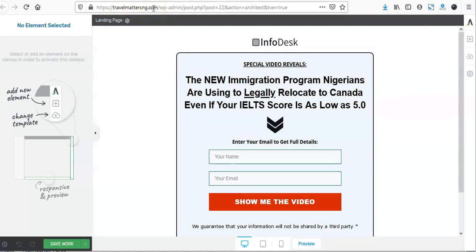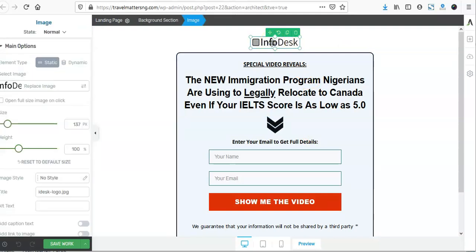But then I have to edit it because this is a template. I have to edit it. So the first thing I'll do here is that this logo is for info desk. I can replace it or I can delete it. So if I have a logo for my travelmattersng.com, I will just replace this logo. But right now I don't have, so I'll just delete this.